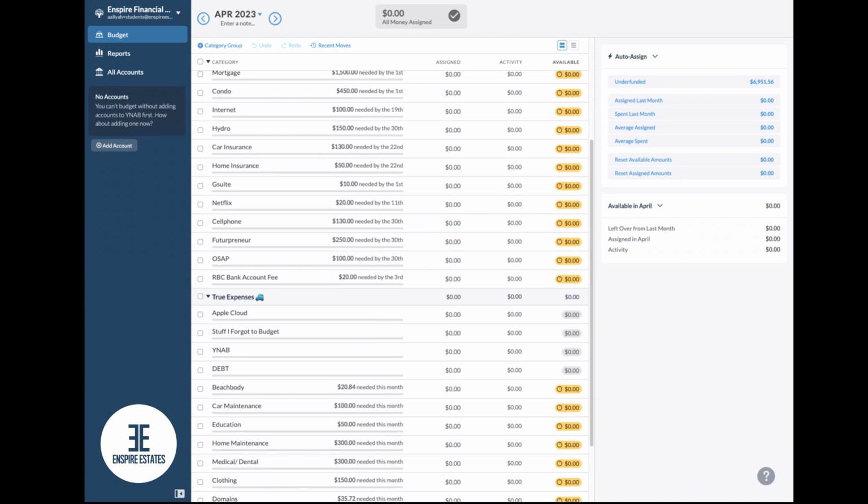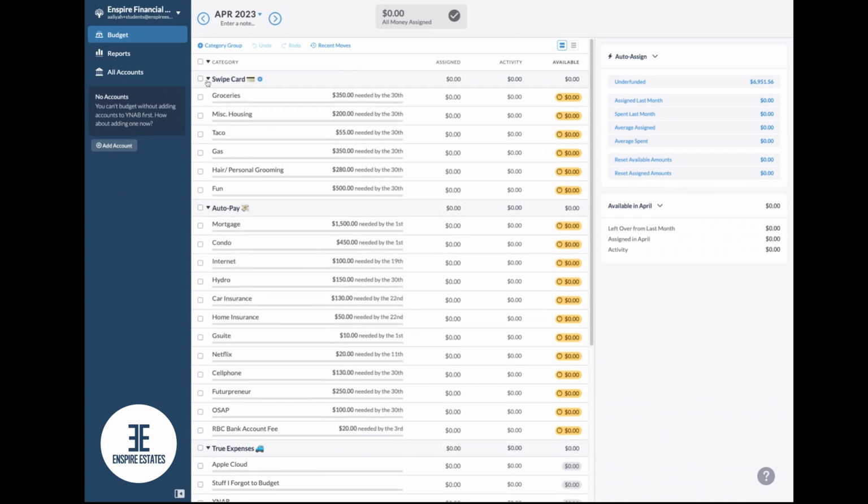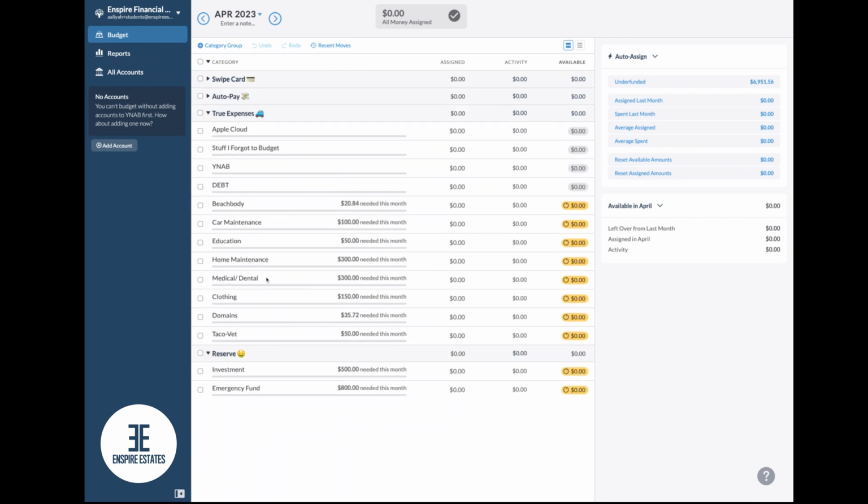Just to make this easy to follow, I'm going to collapse these category groups. To do that, just select the little arrow at the top next to each category group. We'll do that really quickly. And awesome. Okay, so let's bring back that budget category planner.